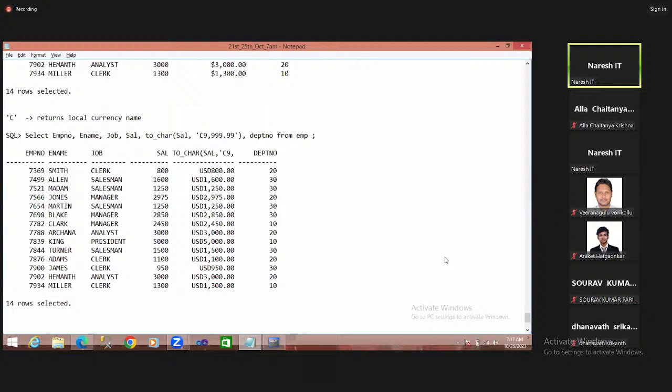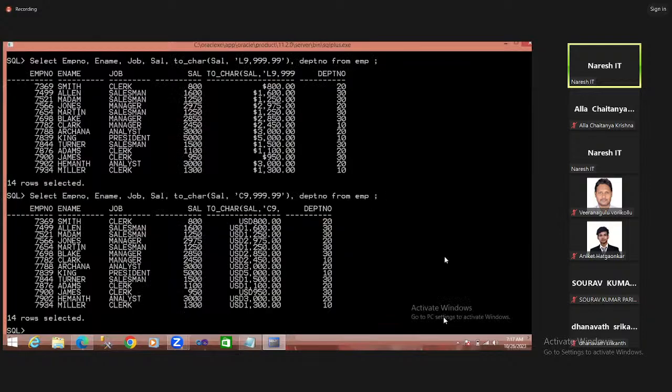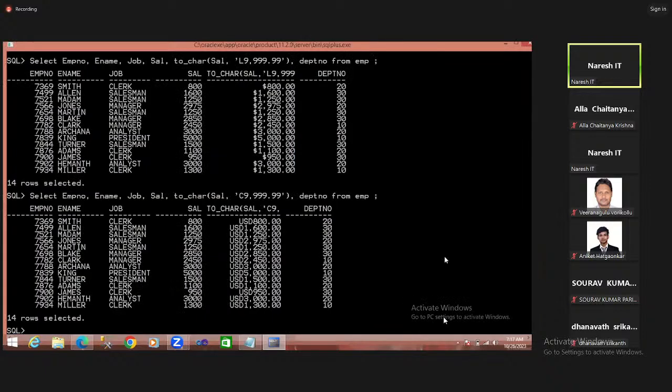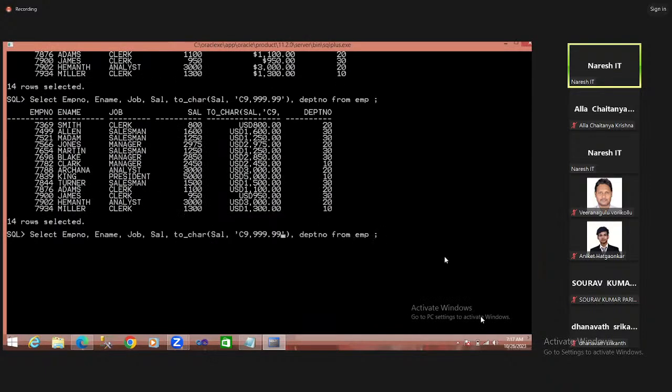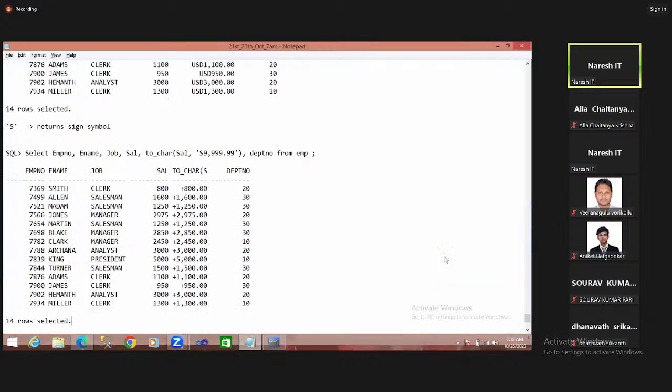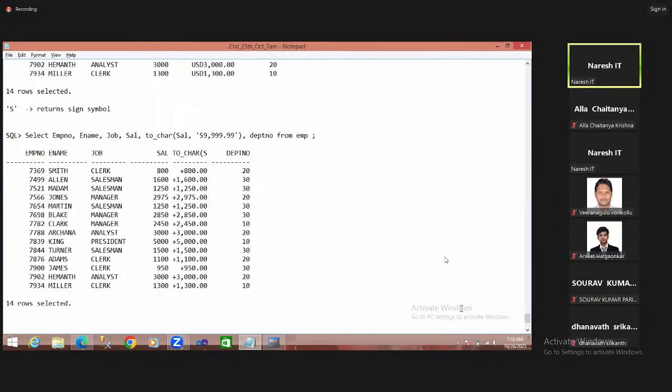So the next one is S. What is the meaning of S? It returns the sign symbol, guys, sign symbol, plus or minus. If it is a positive salary, it returns plus, sir. If it is a negative salary, it returns a minus.